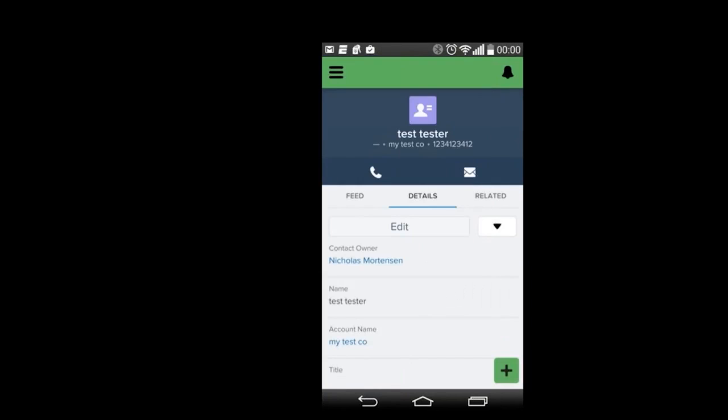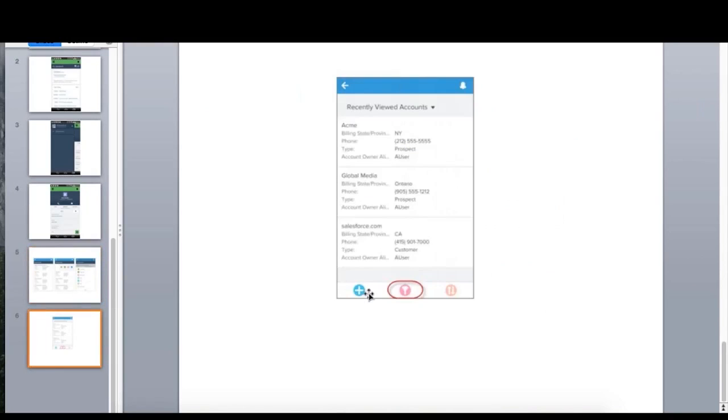You also have the ability now to sort list views. Right here, when you're looking at related lists, you have this filter icon, and you can filter what shows up on your mobile device.